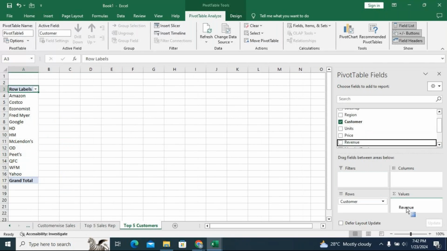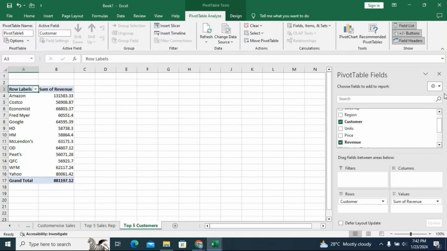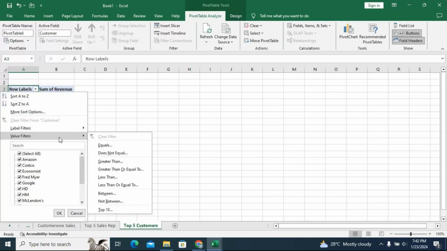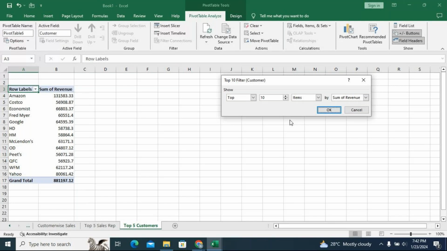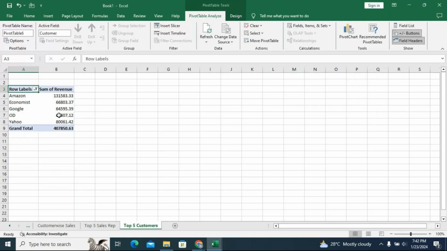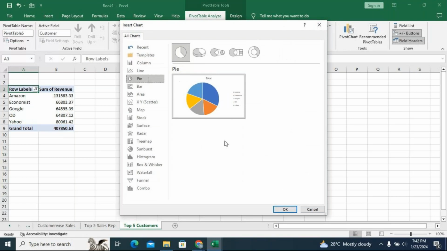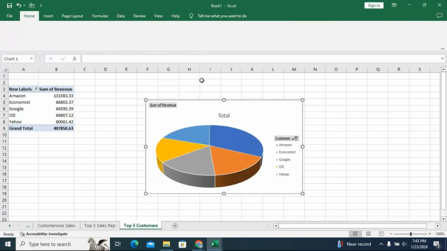The same way, I'll close this. I'll come to this drop down. I'll go to value filters, top 10 and reduce it to top 5 and click on OK. So 5 customers have come. Pivot chart. So whichever you wanted to enter, I'll take pie. So I'll take 3D pie. I'll click on OK. So 3D pie will appear.